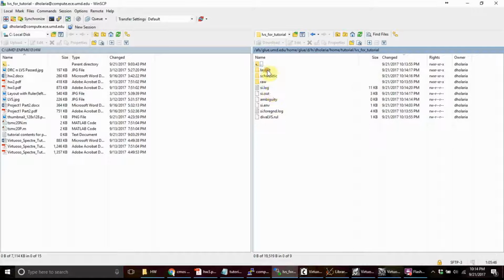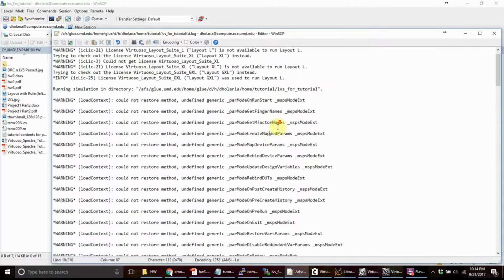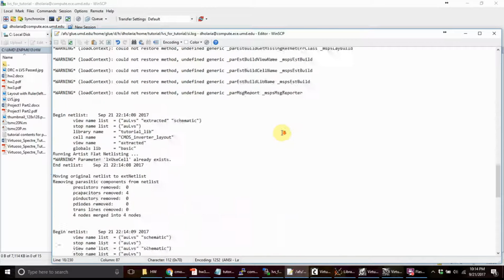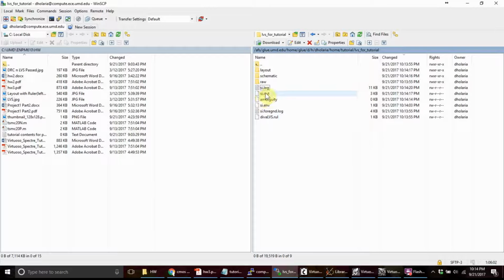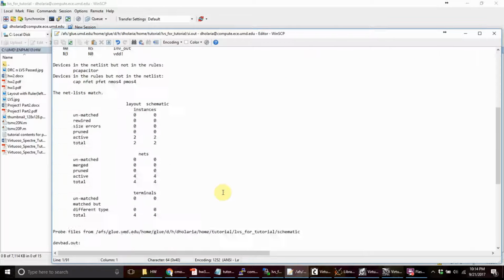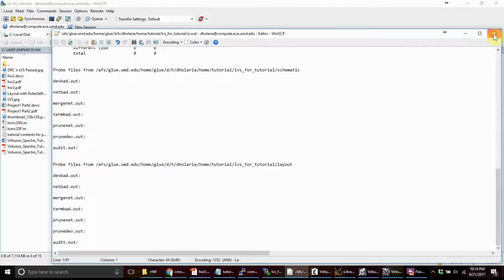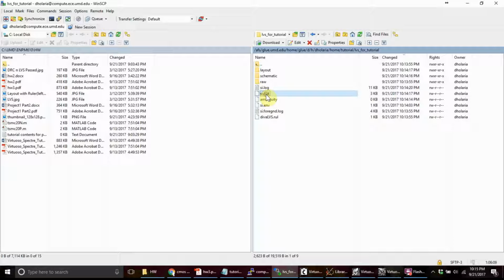So now go to that folder, go to si.log, and you should see this log file. What is match or whatever, and also si.out. So you have to submit the si.out file, si.out, that's it.